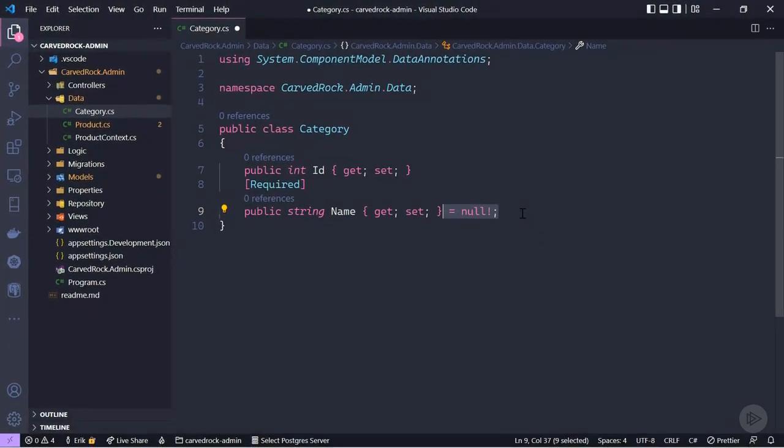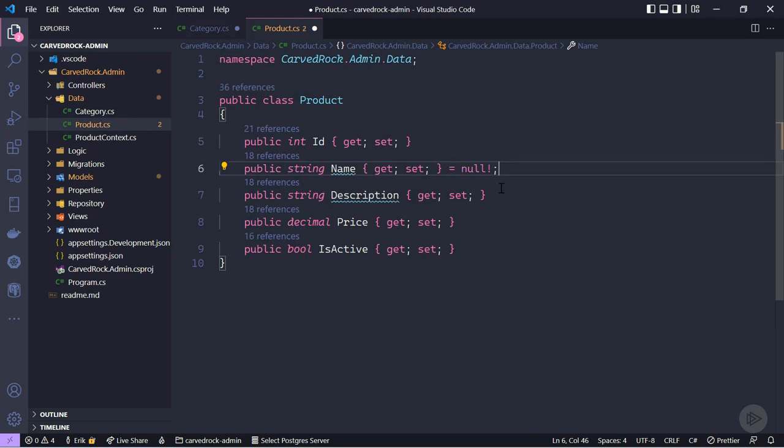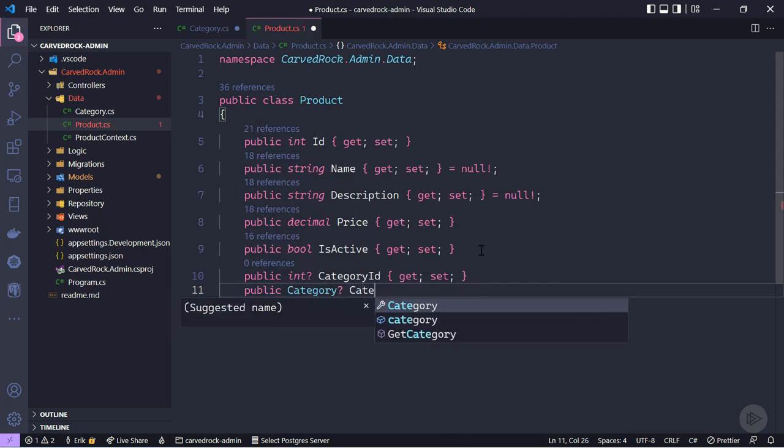And now that we've defined a category entity, let's add a relationship between product and category. I'll suppress those null warnings here again to clean up the warnings in this file. And then, after the isActive property, I'll add a new nullable int for the category ID. These need to be backward compatible changes. And then I'll add a full category object as another property here.